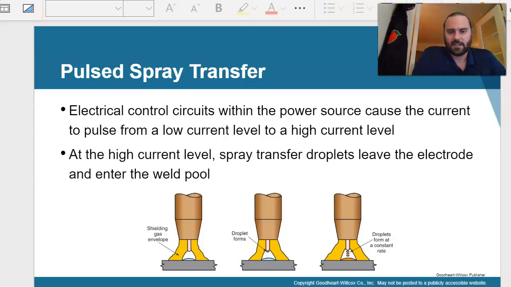Pulse spray transfer: electrical control circuits within the power source cause the current to pulse from a low current level to a high current level. At the high current level, spray transfer droplets leave the electrode and enter the weld pool. So even more, instead of the constant current, constant voltage that we have with regular spray transfer, with the pulse you're going to have peaks and valleys. If I set my voltage at 20 volts, at its peak it's probably going to run at 22. At its low, it's going to run at probably 18. But it's going to go up and down to kind of maintain that 18 volt setting.